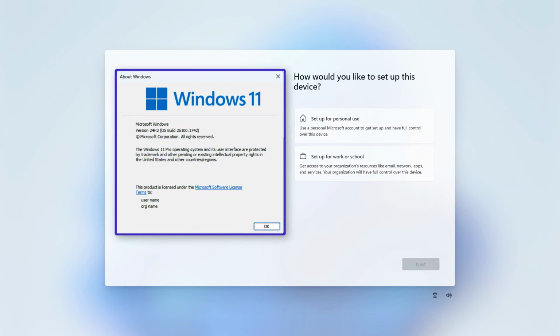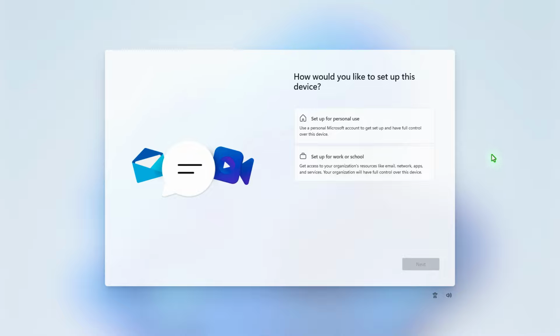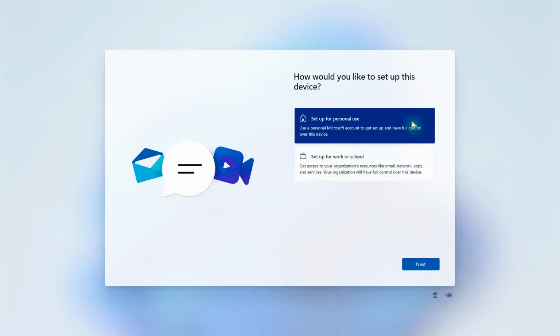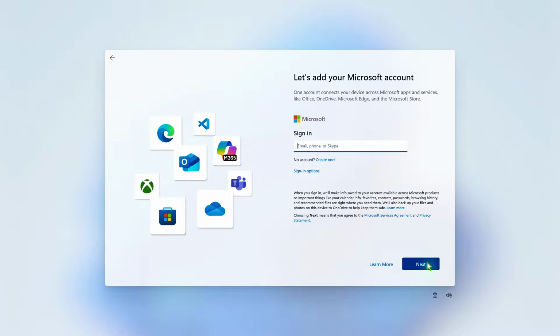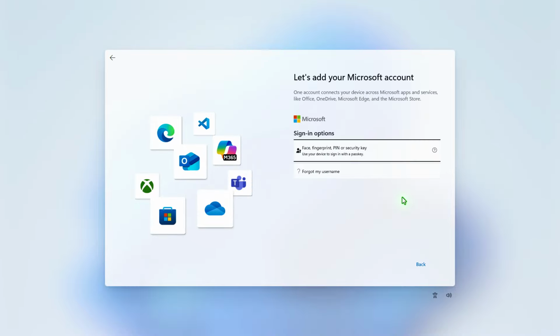If you're installing Windows 11 Pro or higher editions, you will see two options. If you select the Setup for Personal Use option, you will need to sign in to your Microsoft account to continue. There is no option to continue with a local account.